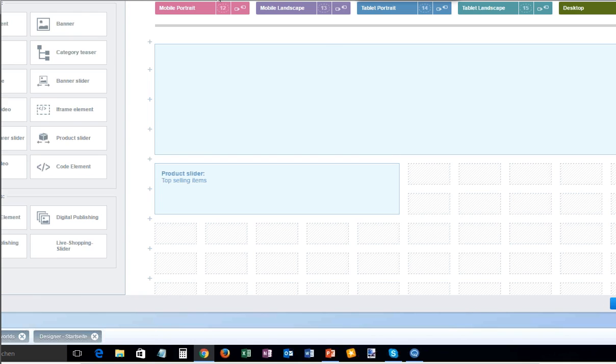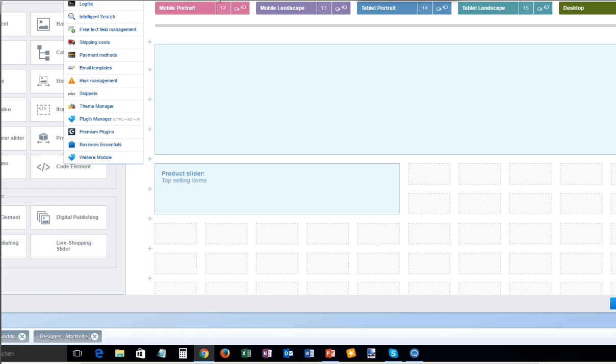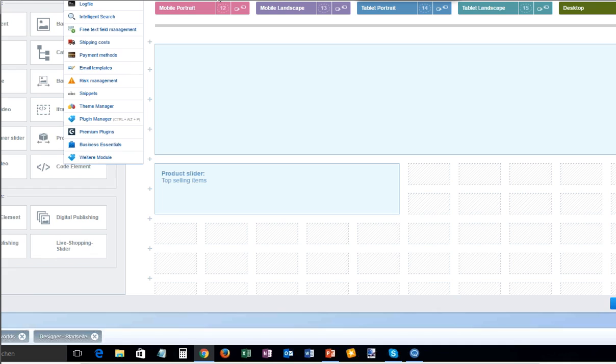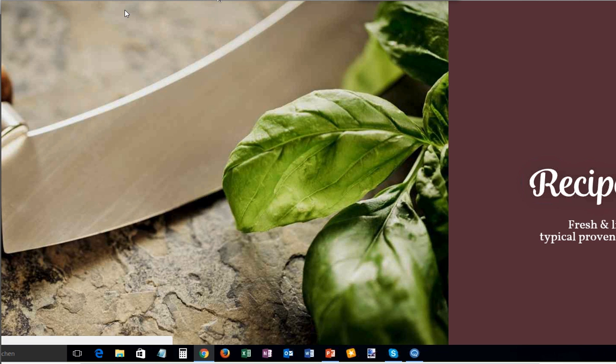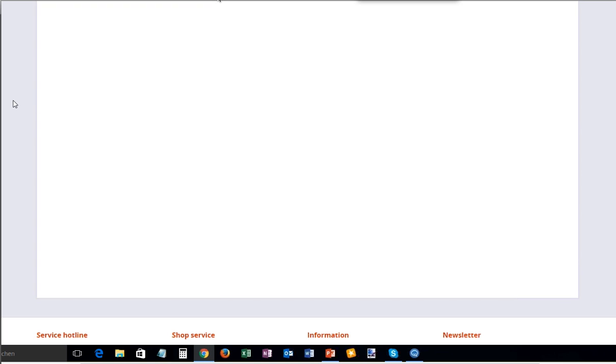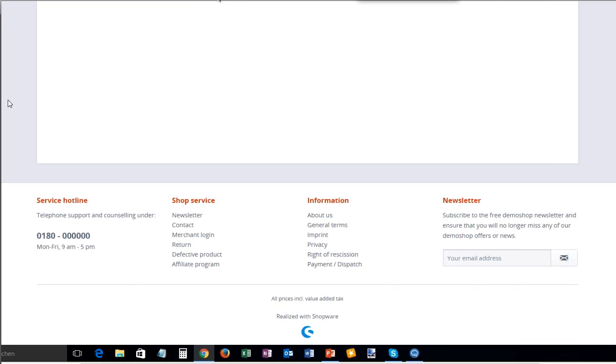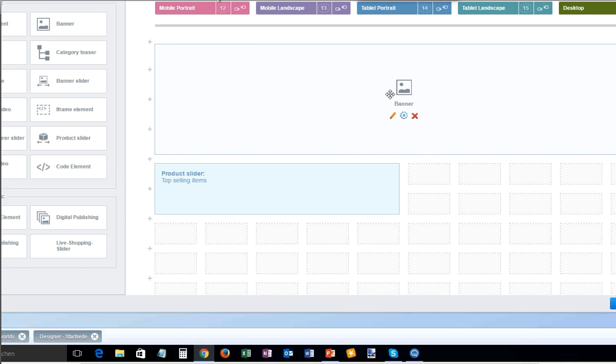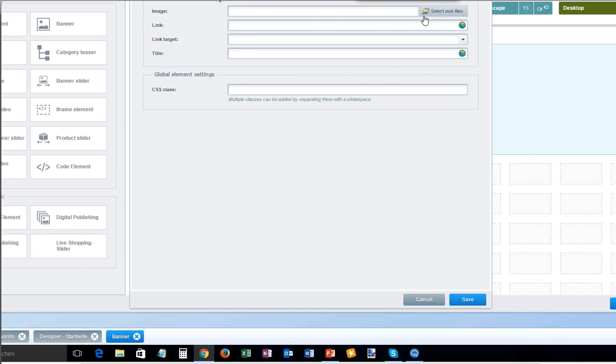Just save this shopping world as well. In this case, I need to clear the shop cache. Then go back to our main page. All right, let me clear the cache. Okay, I hadn't saved it.